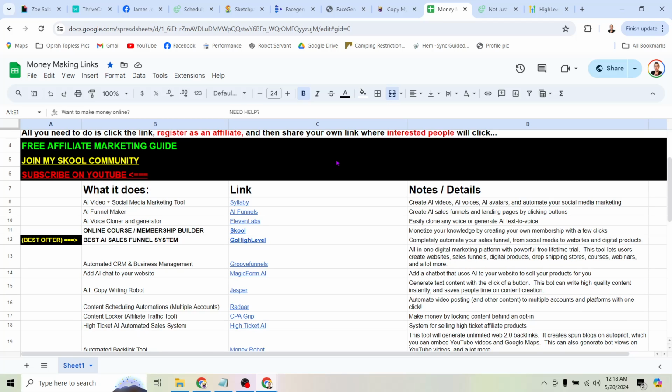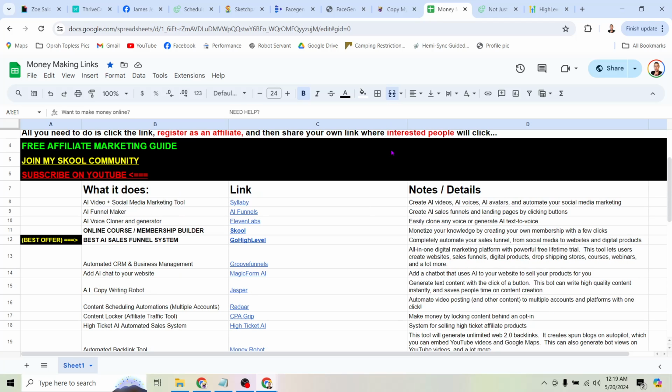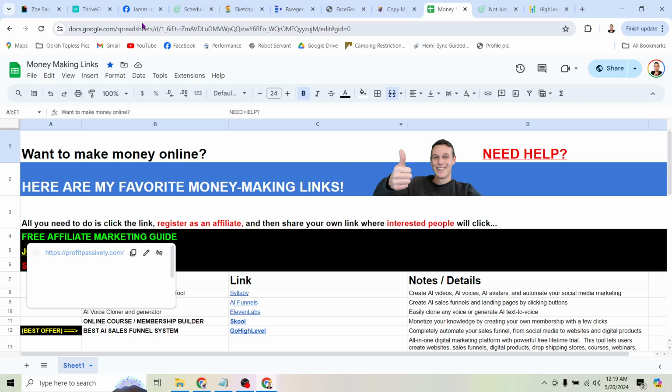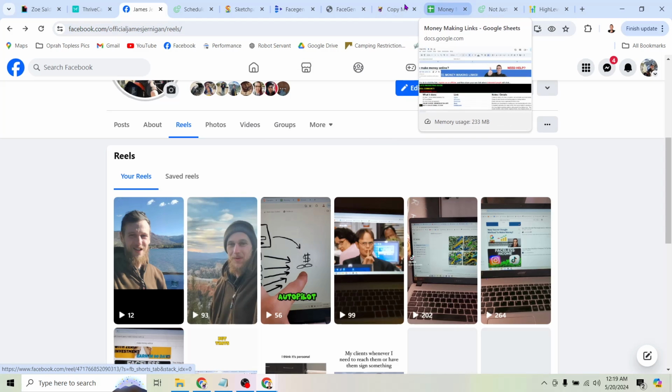So this is a spreadsheet I've put together of all of the different tools that I've found so far that will pay you for promoting them online. In other words, all you have to do is do what it says here, click the link for the tool you want to promote, register as an affiliate, and then you're going to share the link where interested people will click. So how are we going to get interested people to click this link? Well, we're going to be posting AI generated videos that tell people to go to our link. So that's how easy it is.